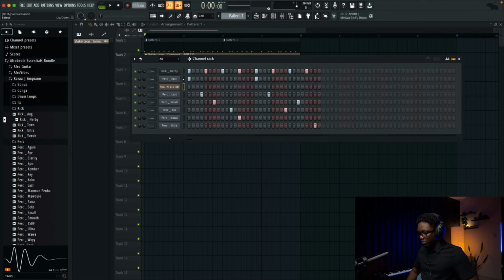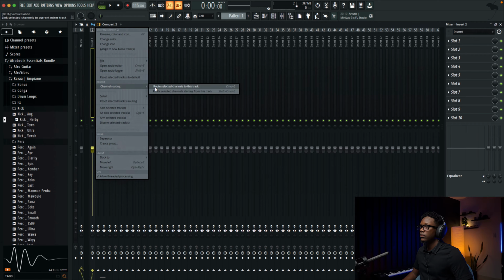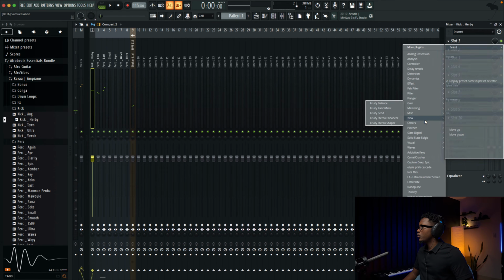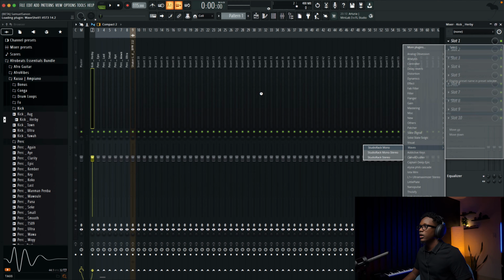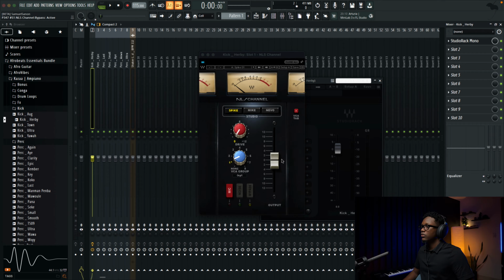It's gonna be a simple process. You can use it for Amapiano, dancehall, R&B, any other genre. Route everything to the mixer. Double click right here and then go. Boom. Basically, we're gonna just add a Waves studio rack, and then search for NLS channel.